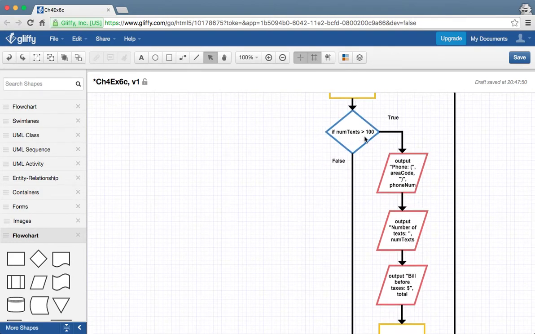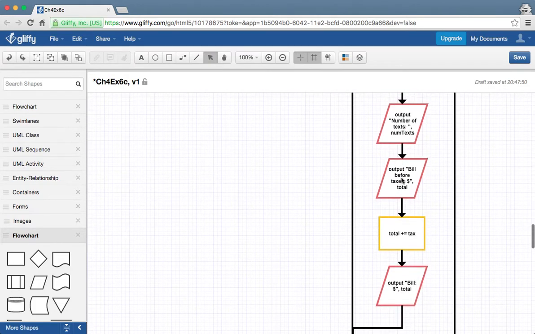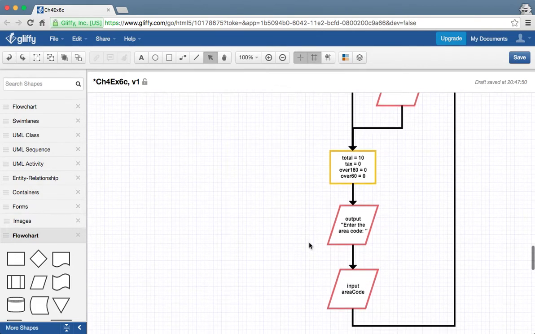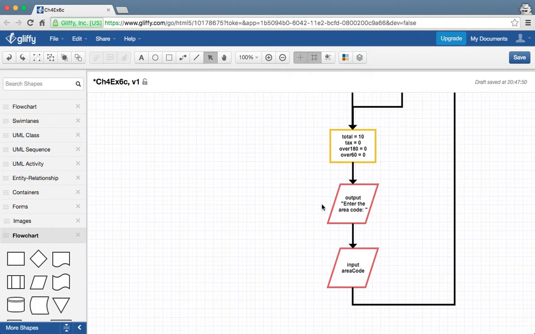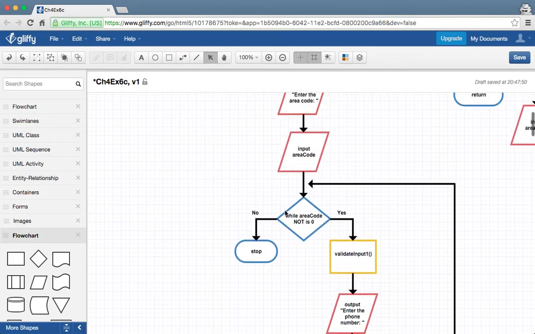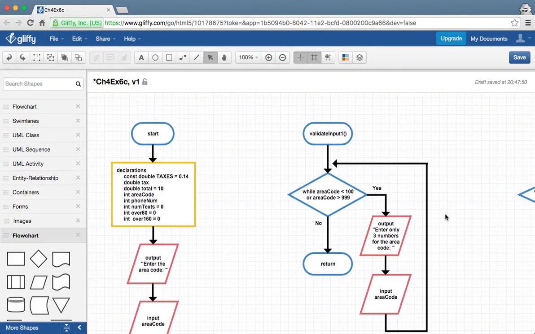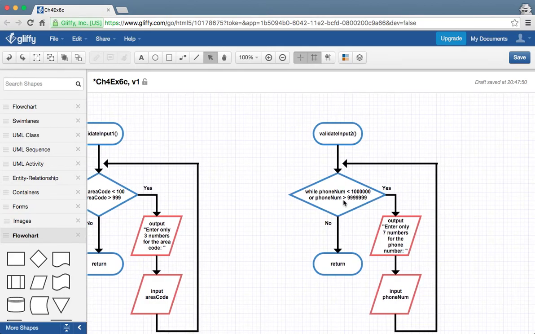But here's the area that the problem asks for, and that's if number of texts is greater than 100, only then are we going to output the information. And then we have that reset there. I explained that in 6b. There might be a better way to do this again, but I'll say that's just working right now, so I'm just going to stick with it. And then we ask for the area code and exit the loop. And then we've got our validations here, one for the area code and one for the phone number.